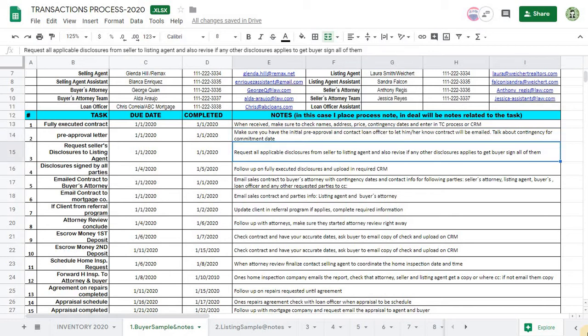We'll take care of the request and disclosure to the listing agent, and then make sure that I follow up and I have all the disclosures signed by all parties. Email to attorneys, to mortgage company. If the client, if you got this buyer through a referral program, I will just remind you to please update your client.